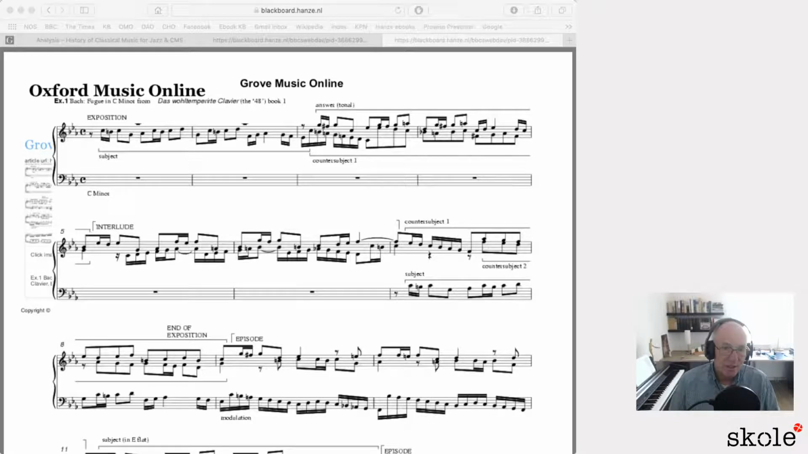We also have an answering interval. We start on C, we start on G, and when the next entry comes, you can see that it's also on C.